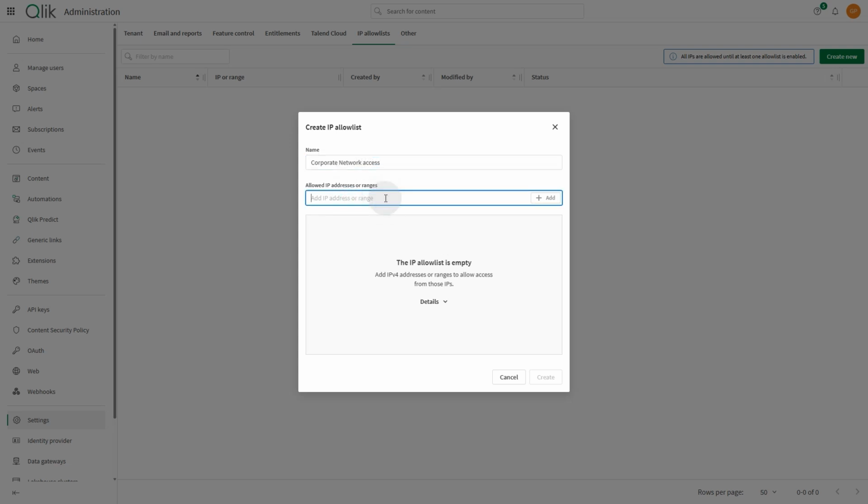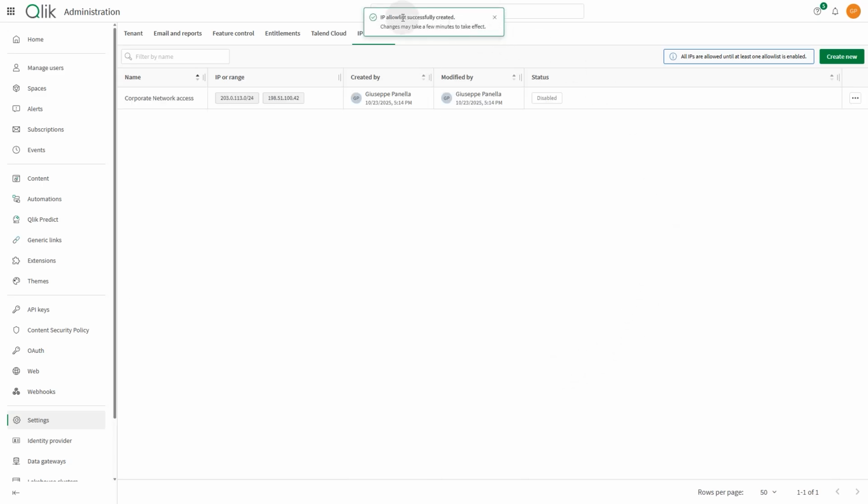In the IP addresses section, add one or more public IPv4 addresses or ranges. Remember, private ranges are not supported. Only public IPs can be used. To activate restrictions, click More and select Enable.